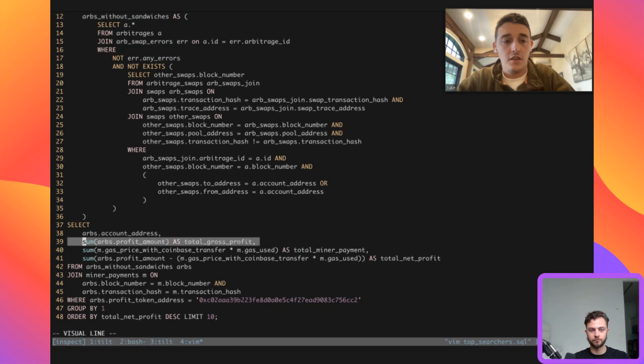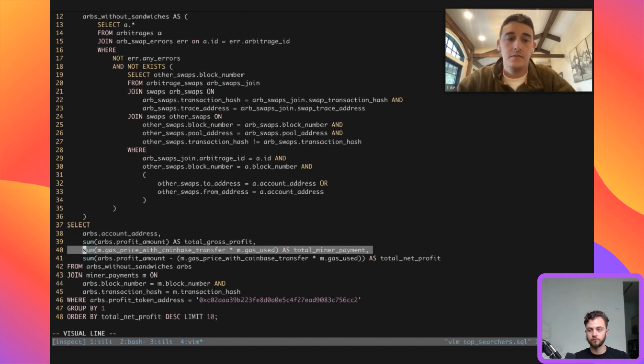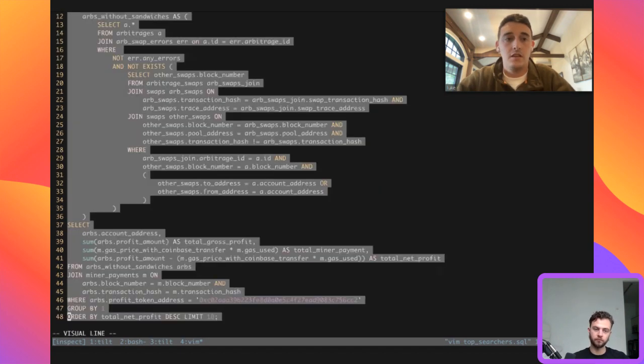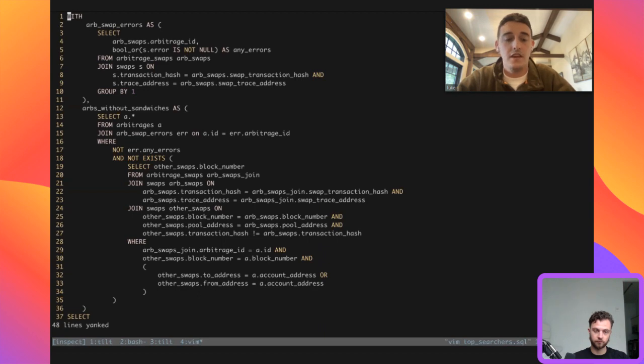And what we'll get is the profit from the arbitrage itself, along with how much was paid to the miner in total, which is the gas price times the gas used. And then we'll also look at the net profit, which is how much they made in total minus how much they paid to the miner. We can sum that over all the blocks we've ever seen, and then group it together by the accounts, order it, and we'll get the top 10 most paid searchers as seen by MEV Inspect so far. Let's try it out.